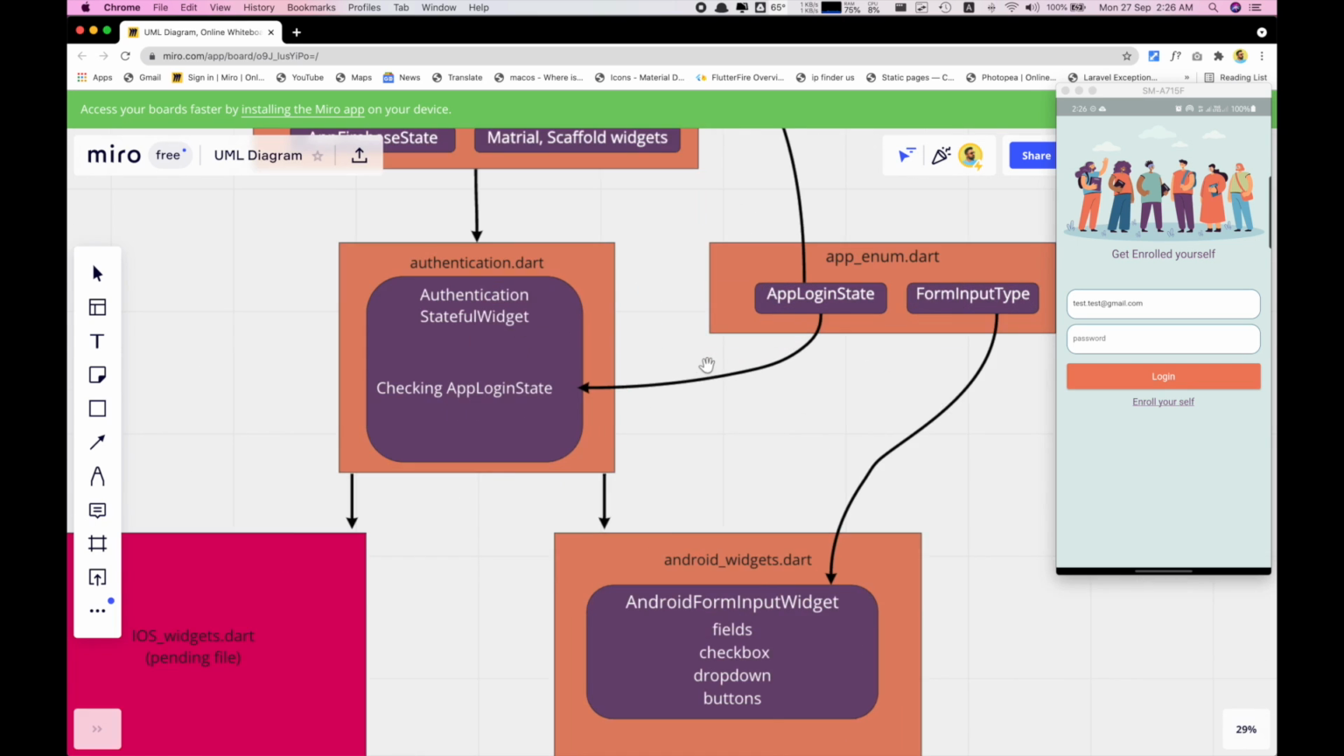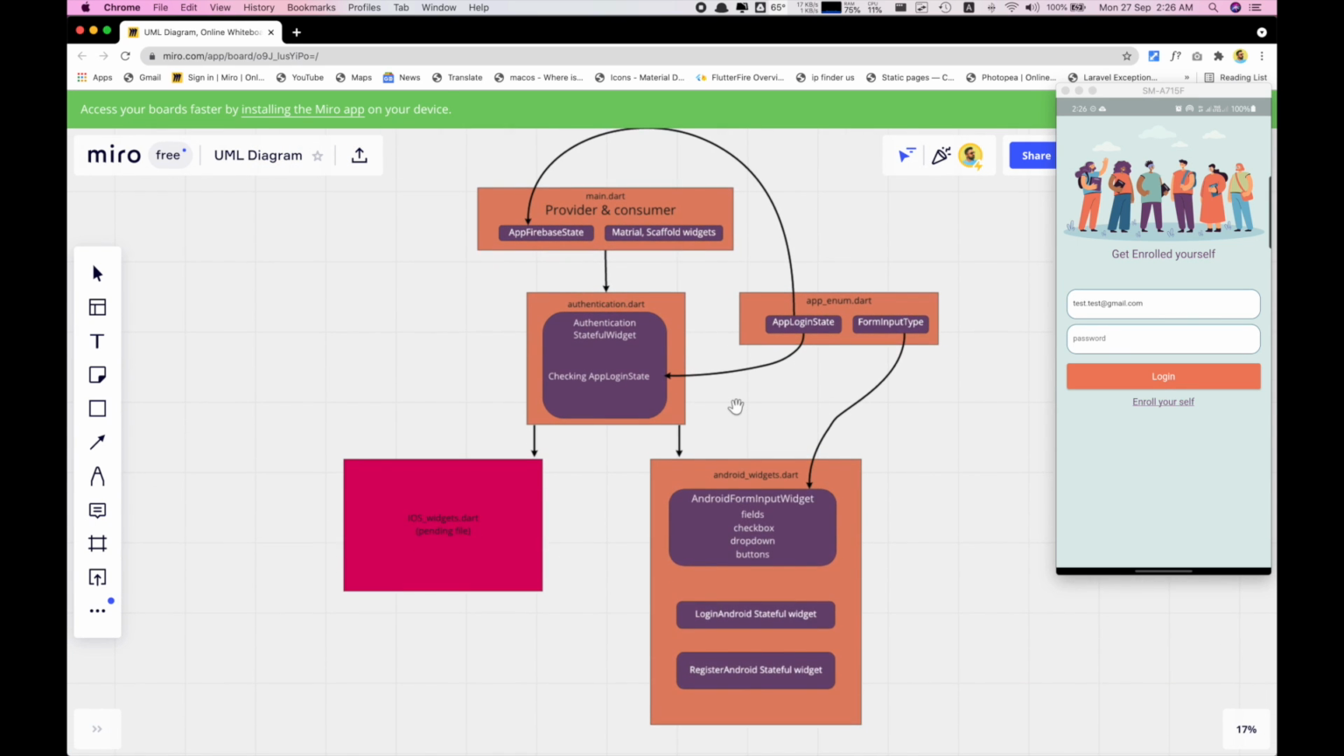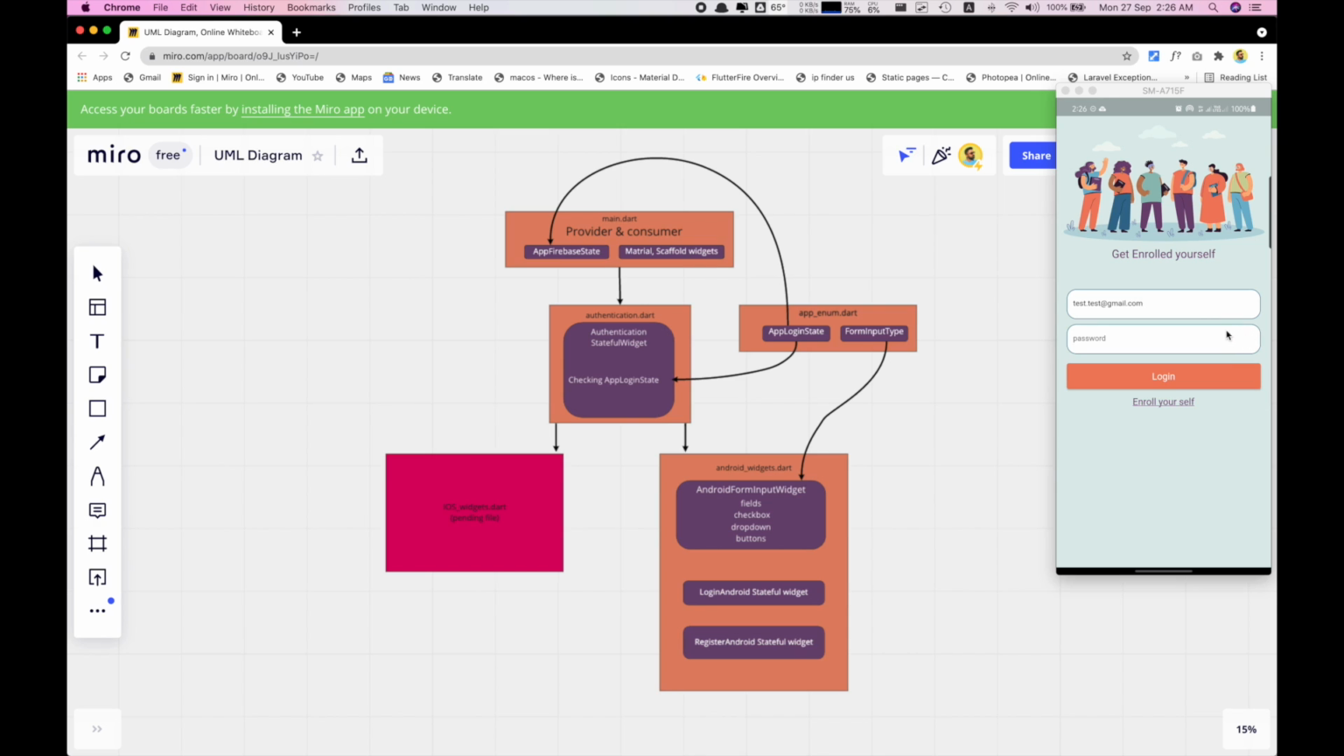This is a UML diagram for this application. Basically this application is for both devices, Android devices and iOS devices. For iOS devices we have to use Cupertino widgets. Basically in this application which I have already created, I did not implement iOS functionality. So this is an assignment for you: go to GitHub and fork my repository, which is available in the description, and then implement iOS functionality in this application, so that you can fully understand the functionality of Firebase and Provider.